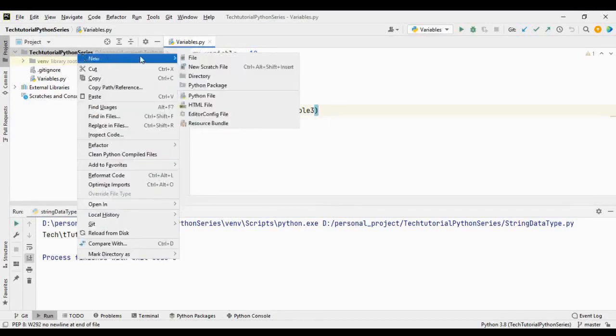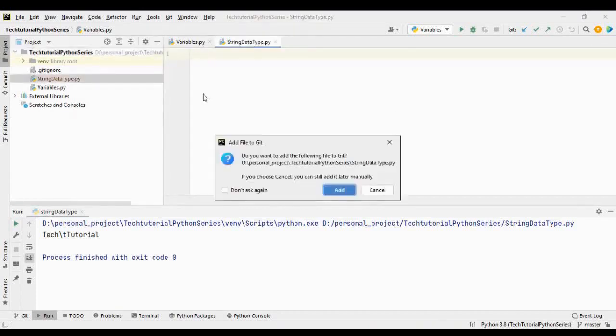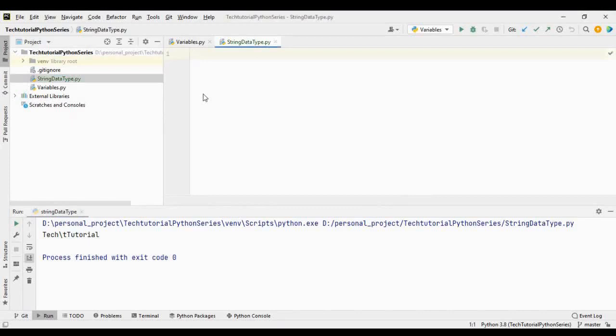For this, let me create a new Python file and give the name as string data type. Let me give channel name as the variable name and the value as teechtutorial. This is the variable since it is towards the left side of the equation, and this is the value, and since it is included inside a single quotation, it is the string data type. This value is string data type.